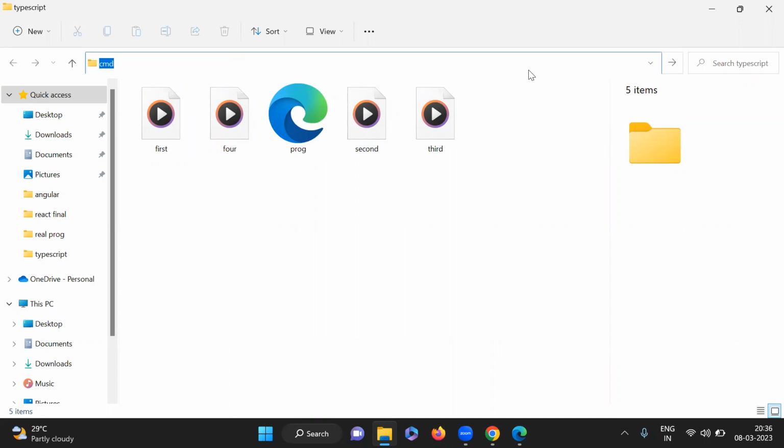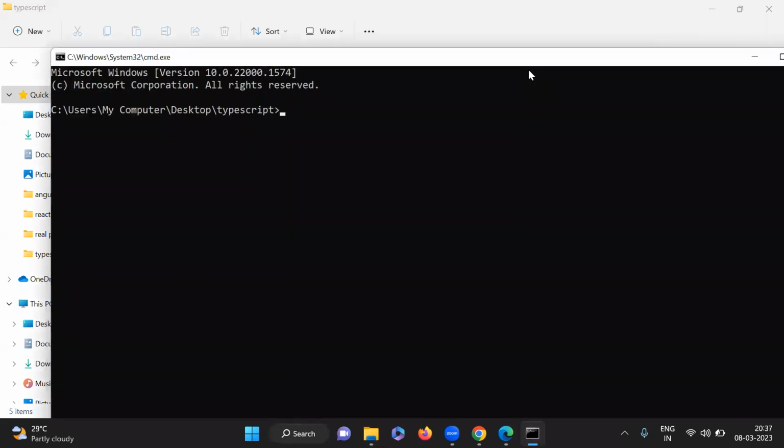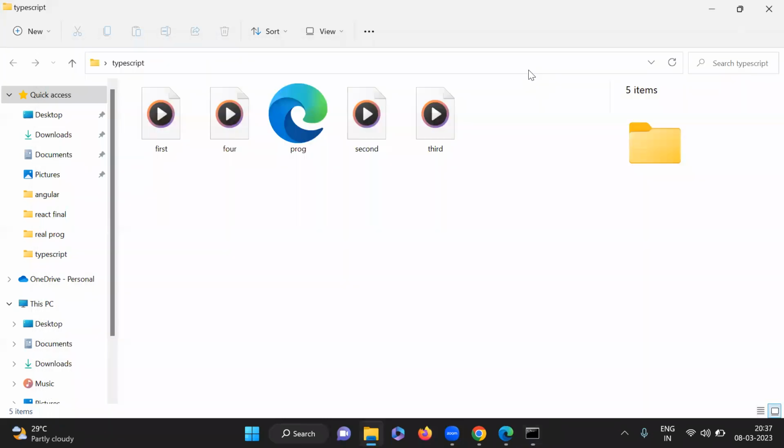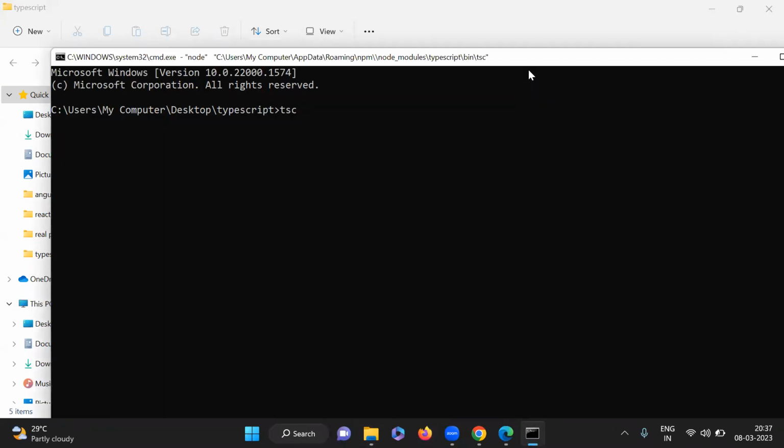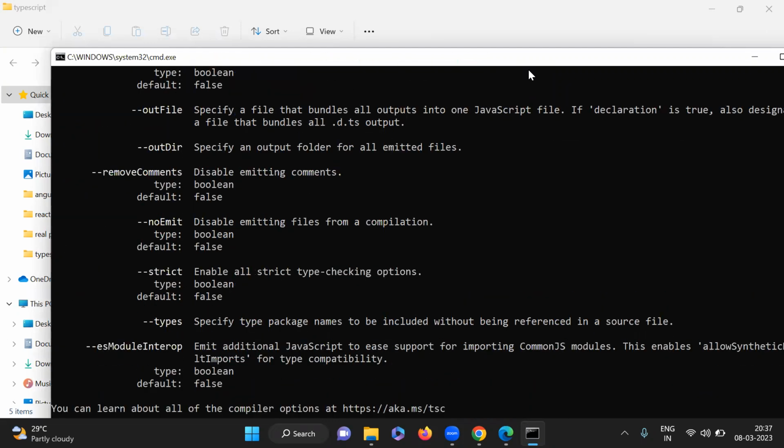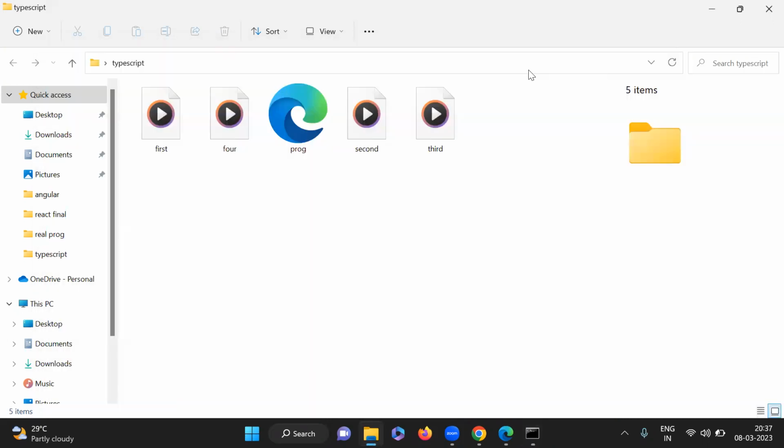So open the command prompt. tsc. Just a simple command. Actually, this command will compile all TypeScript files which are available in the current location. But these are not compiled, right? These are not compiled, because there must be a file located in this location, that is tsconfig.json. That file must be available here.